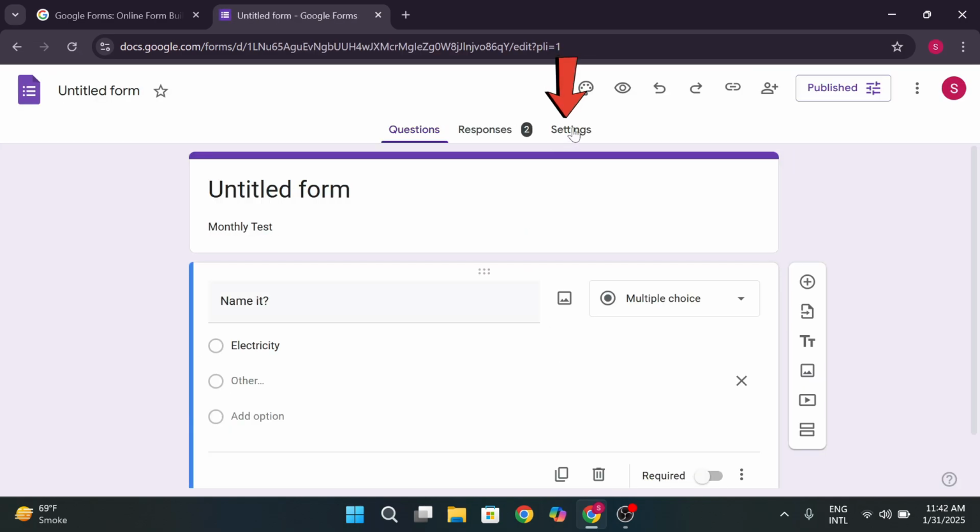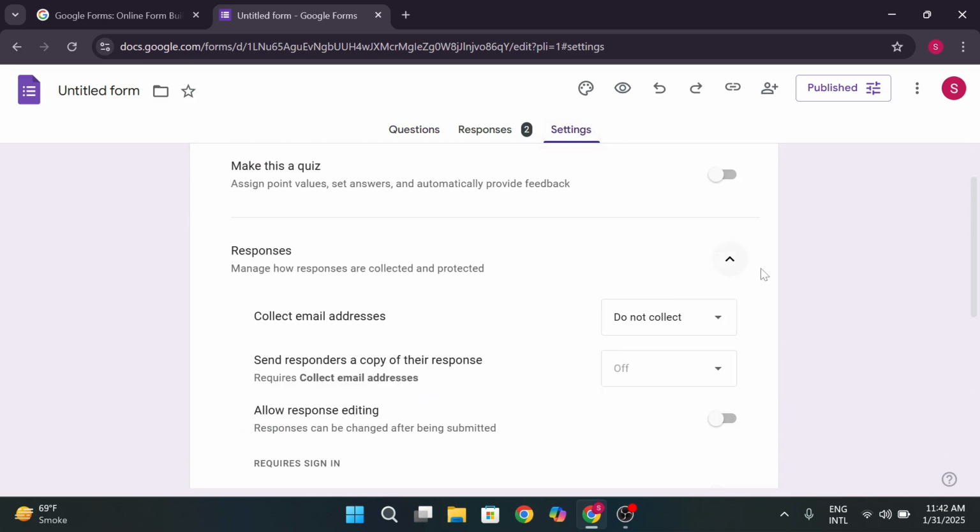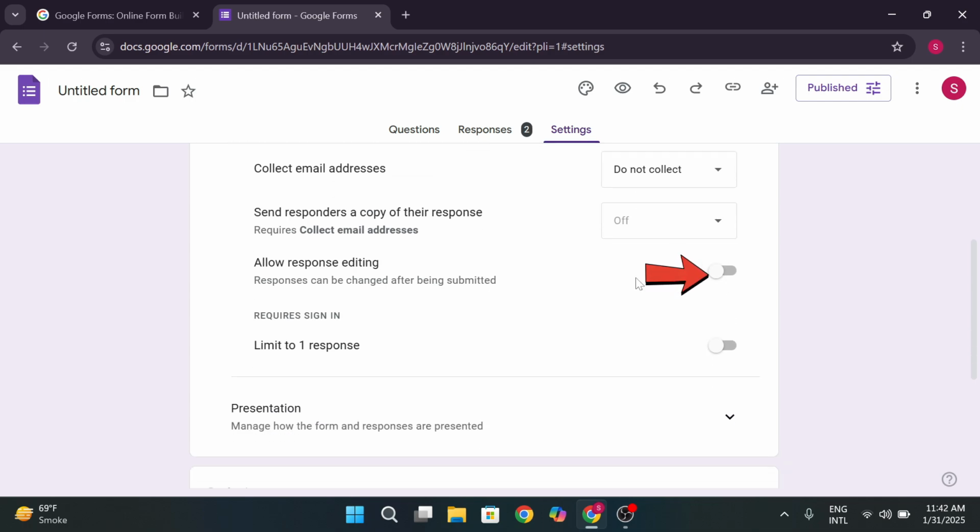Go to the Settings. Scroll down a little. Open the Responses section. You have to toggle on the Allow Response Editing option. This feature will allow the responder to edit the form even after submit.